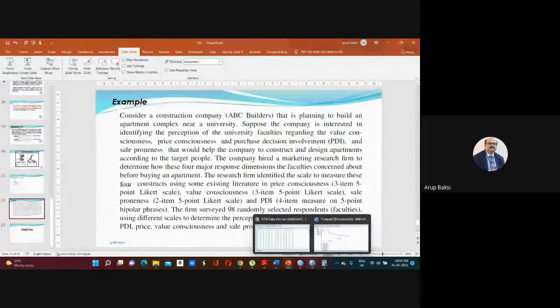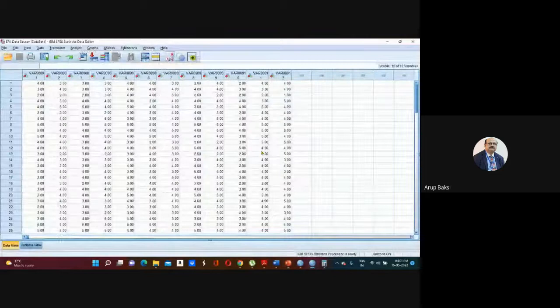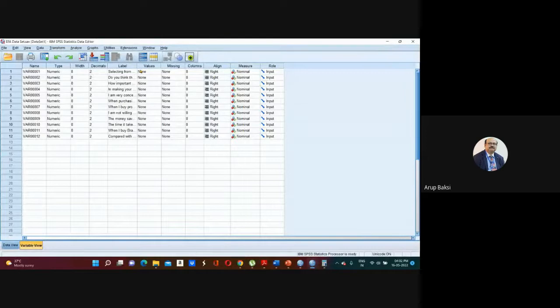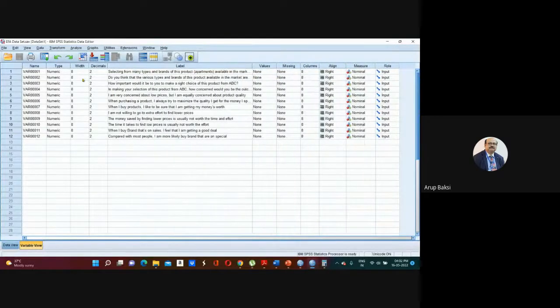Now let us just check on the data set. Okay, so this is the data view. As you can see, there are 12 variables: 1, 2, 3, 4, 5, 6, 7, 8, 9, 10, 11, 12. Now if you go to the variable view over here, I have not renamed the variables; I have just allowed them to stay like that only.